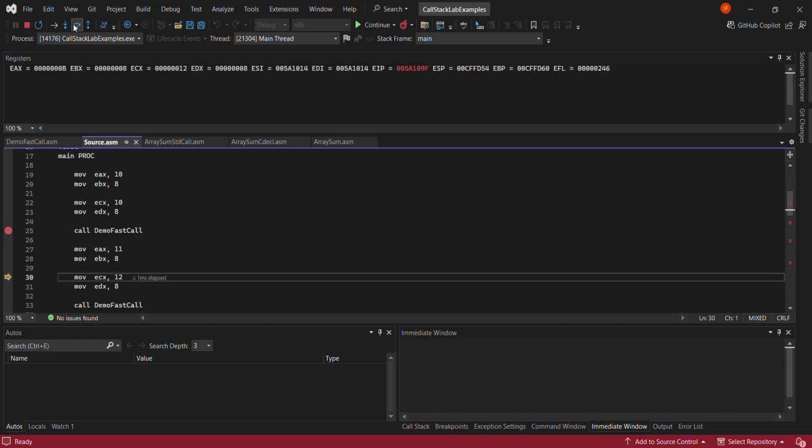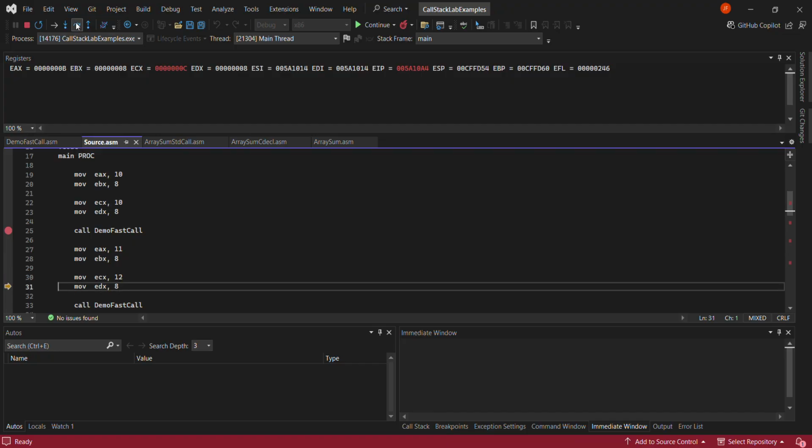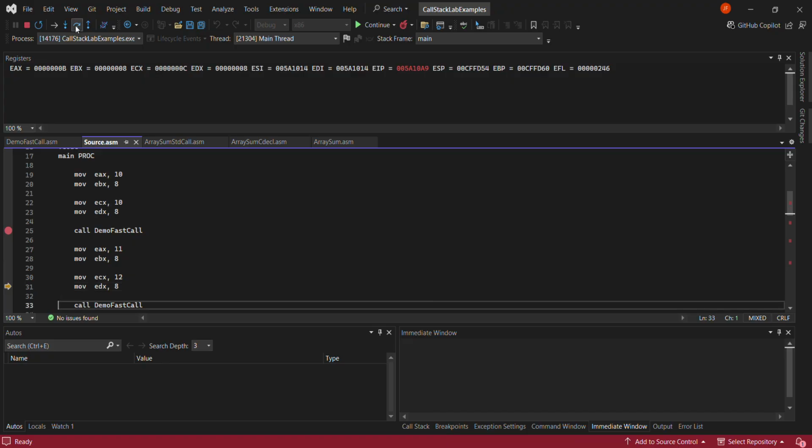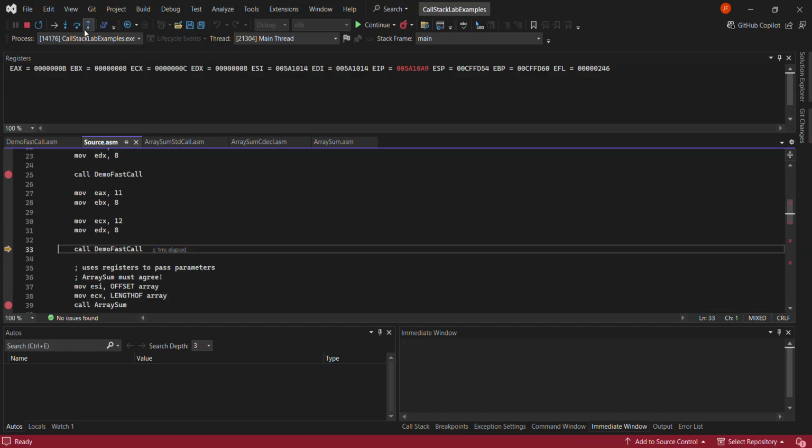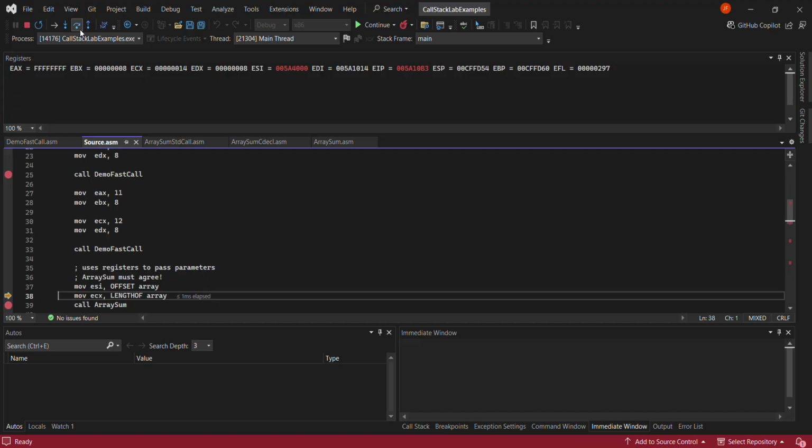You can see the values, how they change. So ECX is 12, you could see that up here. Move EDX, 8. You can see the change here. And you do that all the way through until you get to the array sum. And then at that point, you'll be testing the other files themselves, the array sum, the CallStackLab, and the stdcall.